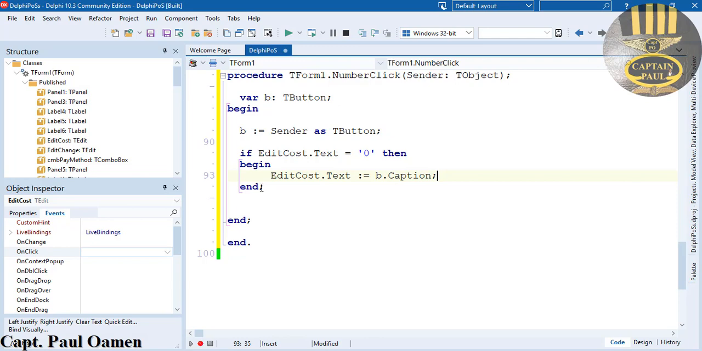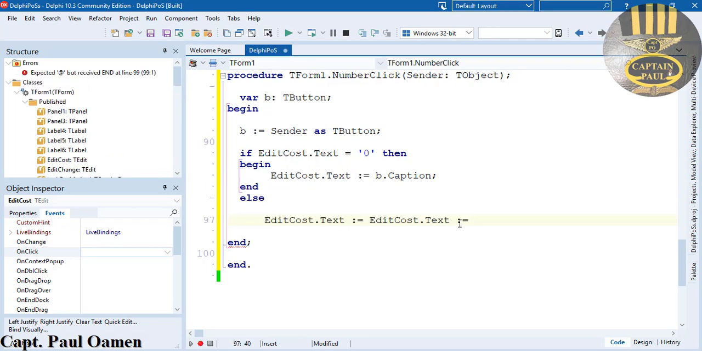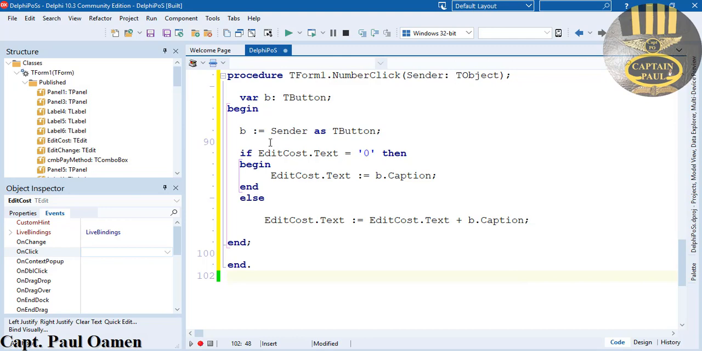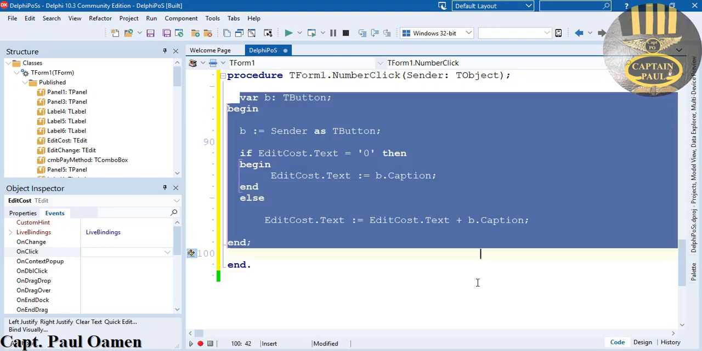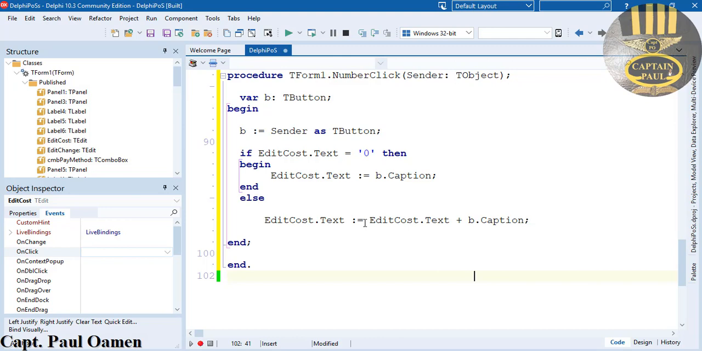I'm going to get rid of this. Let's get rid of that semicolon and just enter else here. Edit cost equals edit cost plus the function plus the object button B, and that should take care of all those buttons you guys were looking at. I'm going to still copy this though. Copy that. I'm going to come in here now. Let's save and run. Let's see how that's going to work.